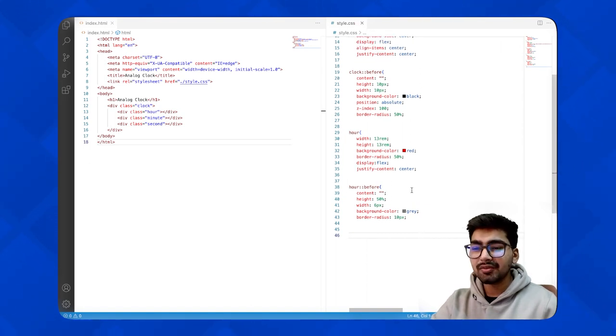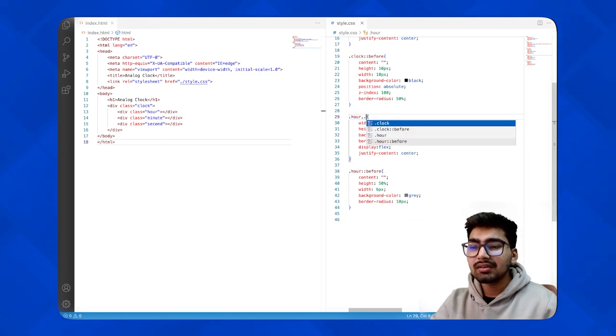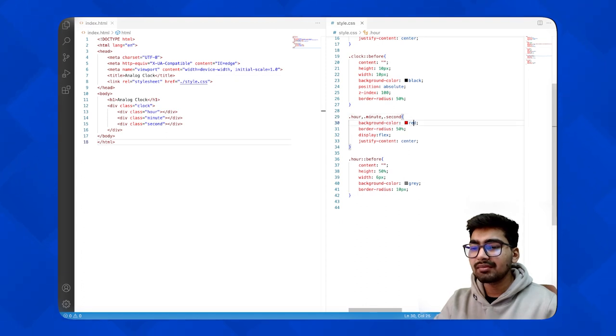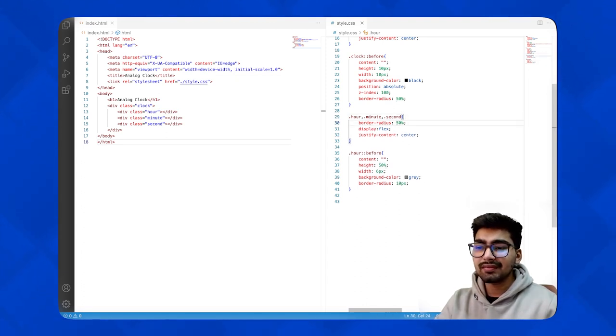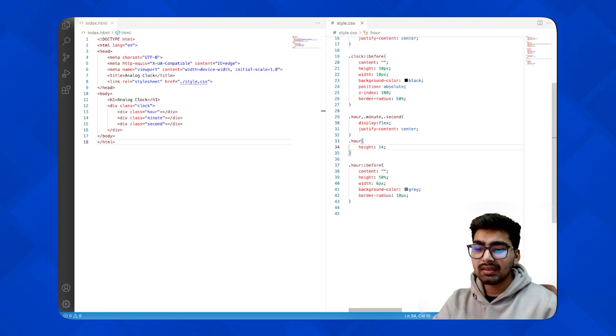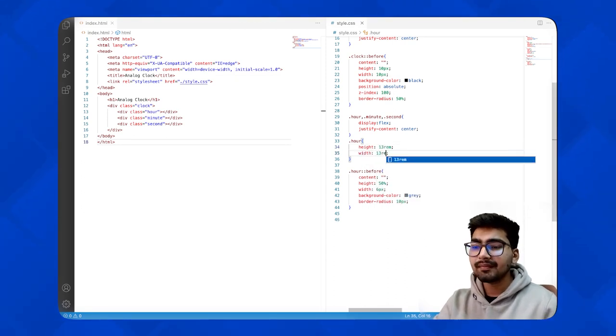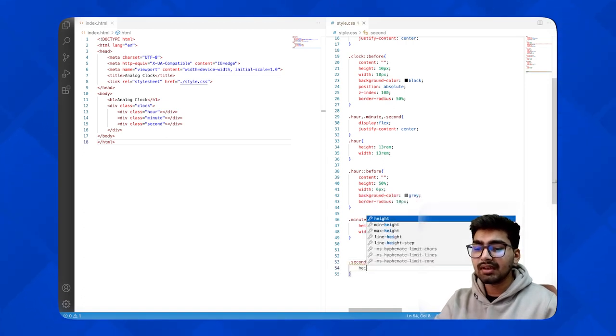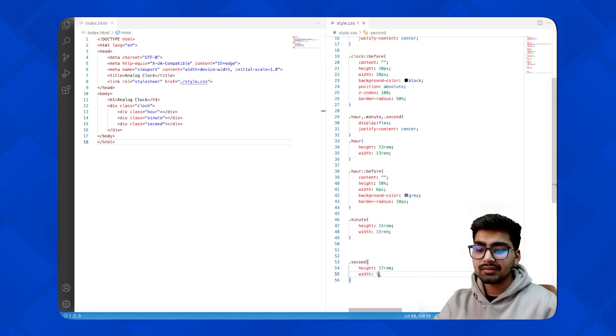The properties which are going to be common for our hour, minute, and second, apart from height and width, are going to be the same. Let me just remove the red color. Border radius, we can remove it as well. Display flex, justify content is going to be the same. Now for hour, let me just have height and width 13 rem. Cool. For minute, one change is going to be there, that is height and width 15 rem. For second, let's just have height 17 rem and width 17 rem.